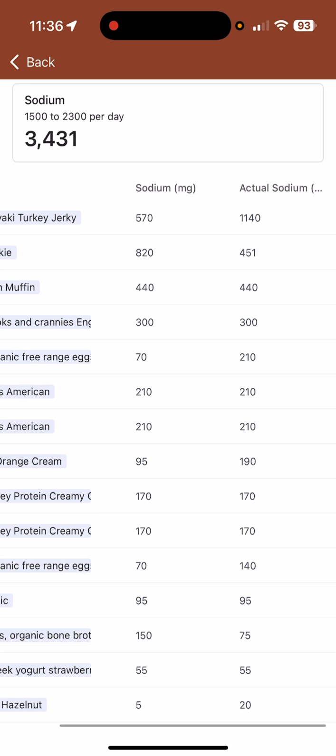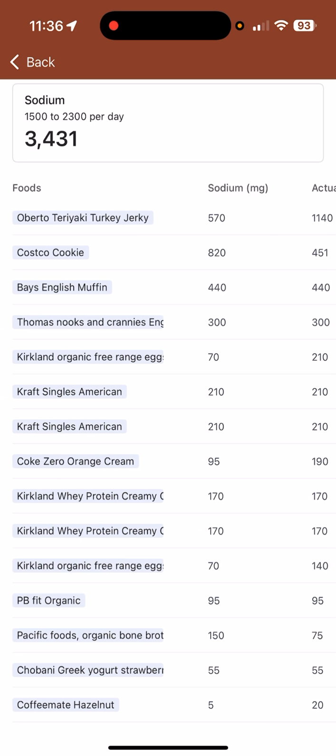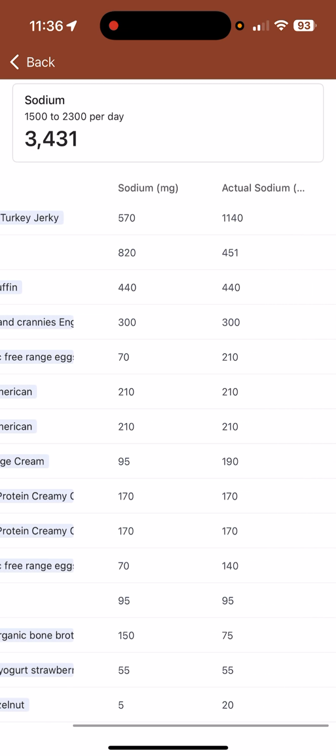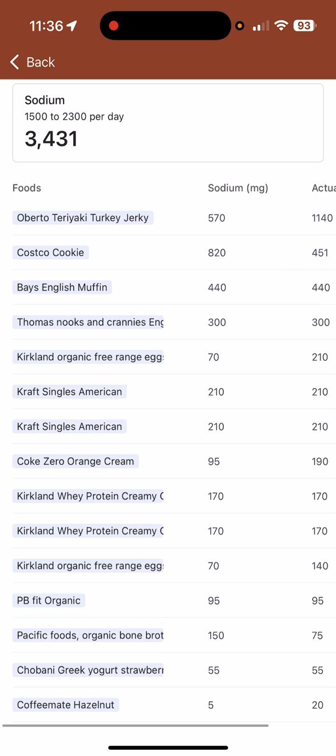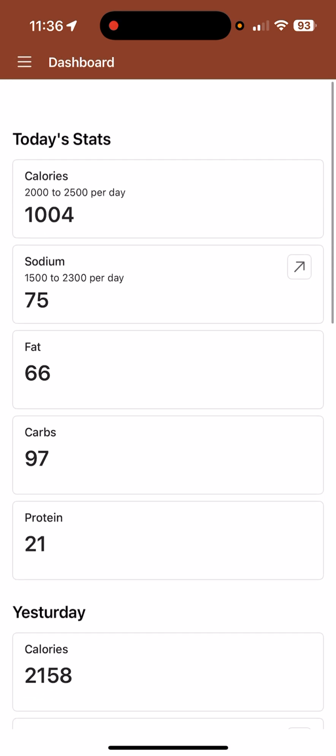I also had a Costco cookie, which was not a good choice. Those Costco cookies are 750 calories, and you can see 820 milligrams, but I did split it with my son, so I only had half. So I can go review that.